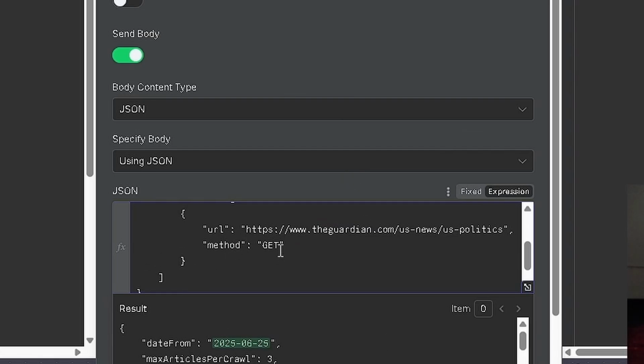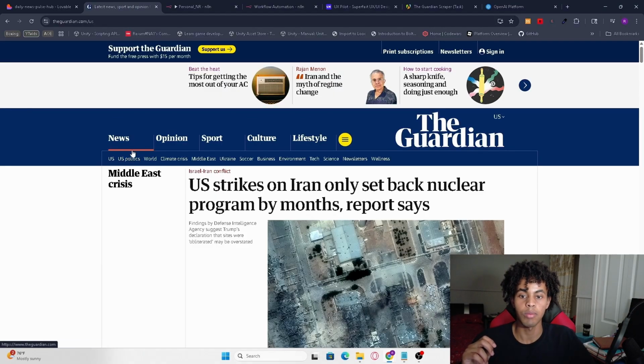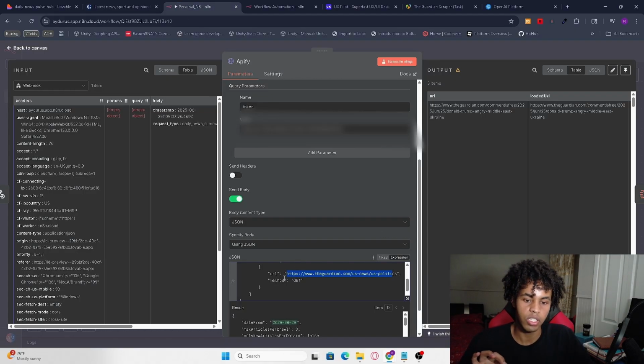And it doesn't give us any other article there. And then in my case, I did do US politics. So this is the exact URL if you want that. But obviously on The Guardian, there are different types of news, not just politics. You could do world or business, soccer, Ukraine. You could do anything else that you want for this. All you have to do is just change up that URL.